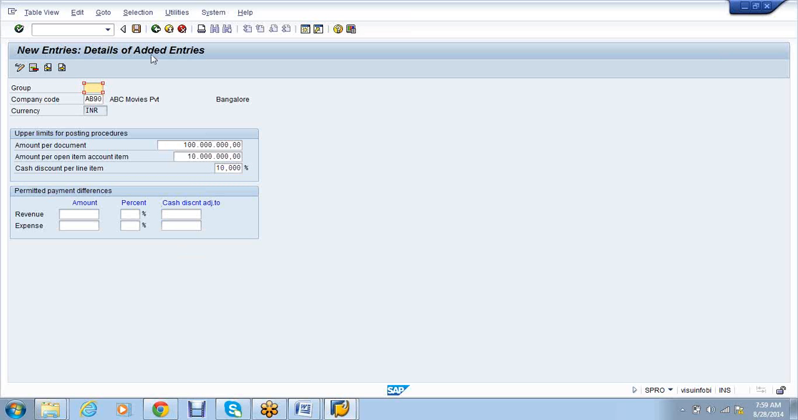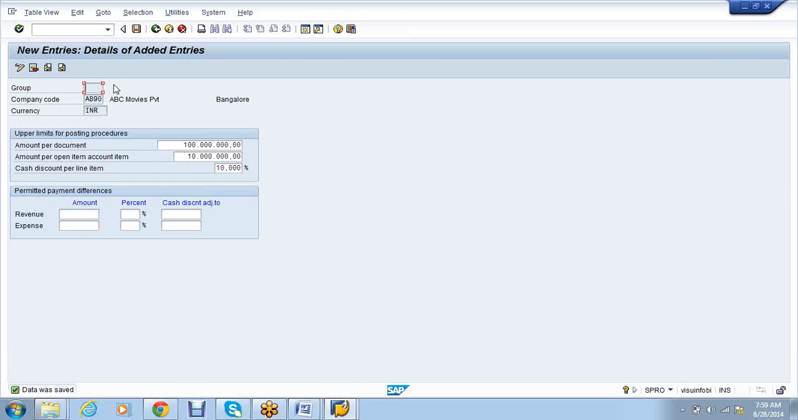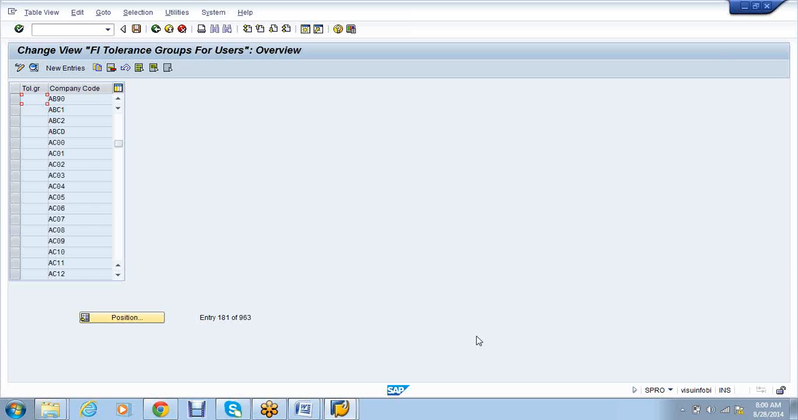Enter and save. See, I have not given anything in the group because I have not created any group like junior accountant, senior accountant, or team lead. So now the system restricts in the company code itself. For this company code, if I make any payment more than this amount, the system will not allow. If I make any kind of incoming or outgoing payment more than this amount, the system will not allow. If I try to give a discount more than this particular amount, the system will not allow you to give the discount. So this is your financial accounting global setting configuration.